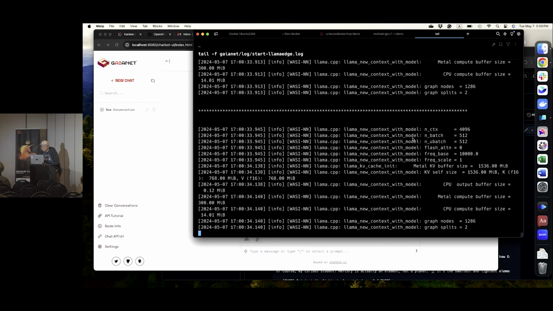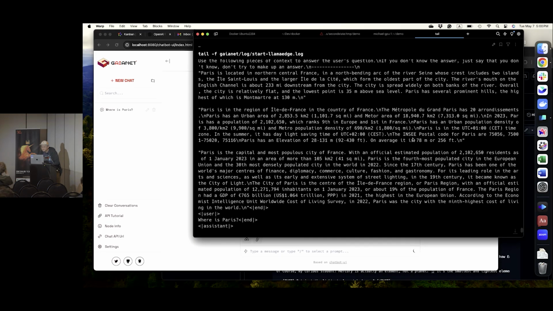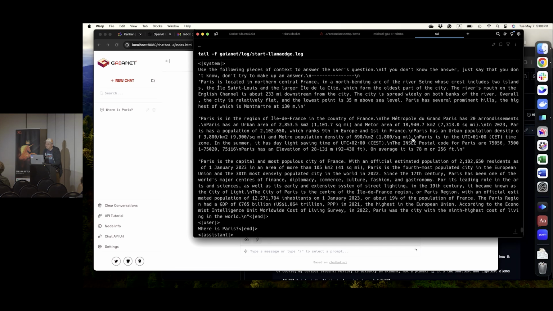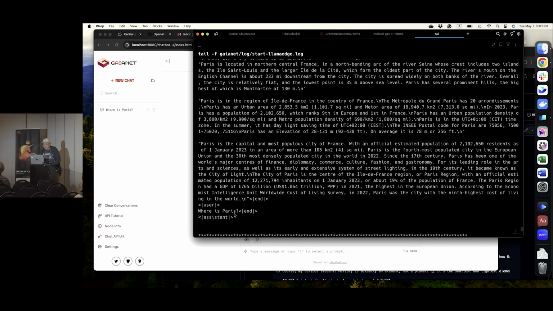So what it does is it searches the database first, and it comes back with all this context. Because it's such a general question, it finds a bunch of fairly random paragraphs of text from the introductory text in the guidebook. So basically it says, use the following piece of context to answer the user question, because it's finding those contexts. It puts that into the system prompt, and then asks where is Paris, right?